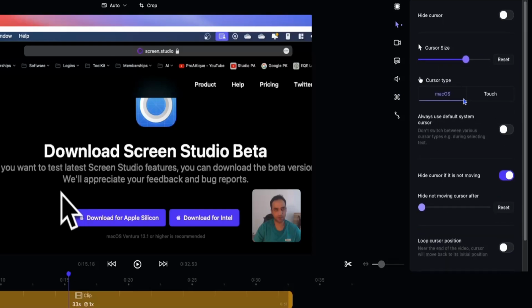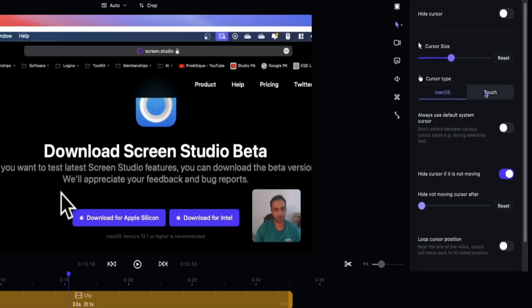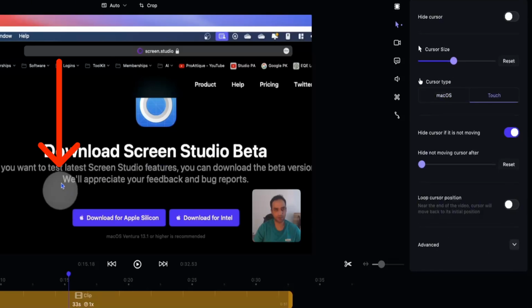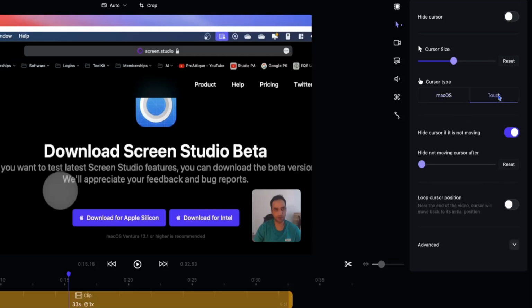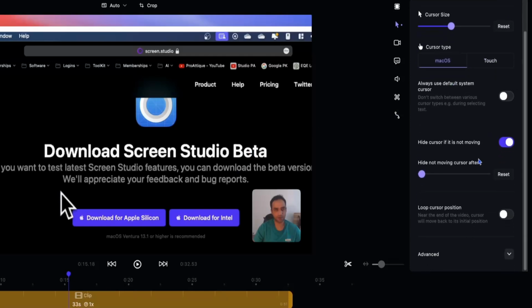Then there is another option like cursor type, that is touch type. If you are recording your phone with this screen recorder, then you can go for the touch, and if you're not recording your phone, then macOS is also okay. But if you're not even recording your phone, you can use this cursor as well. Next option in the cursor is hide cursor. If it's not moving, if you just leave it for a second, then it will be automatically hidden. Here you can choose the duration of the hidden cursor.